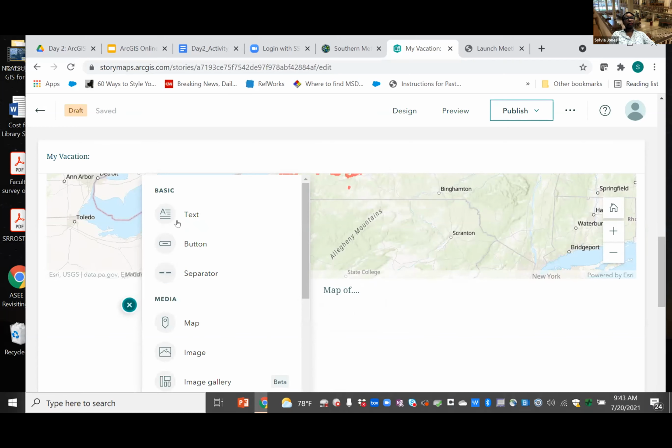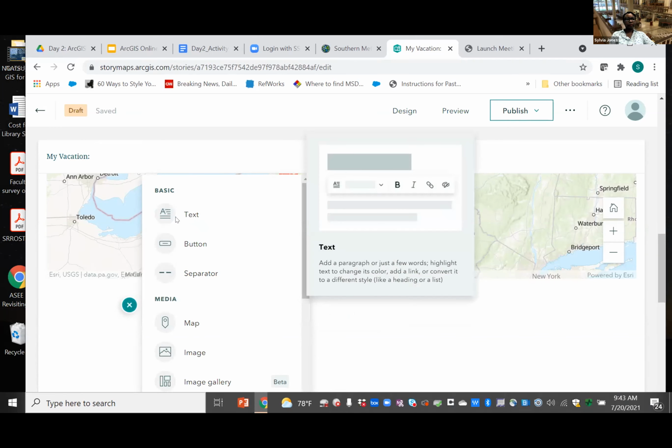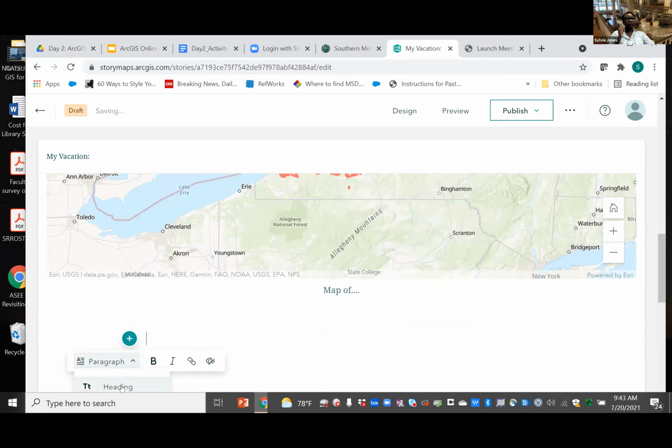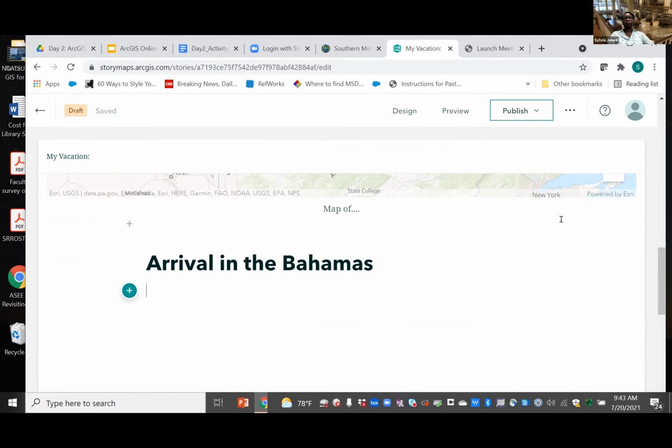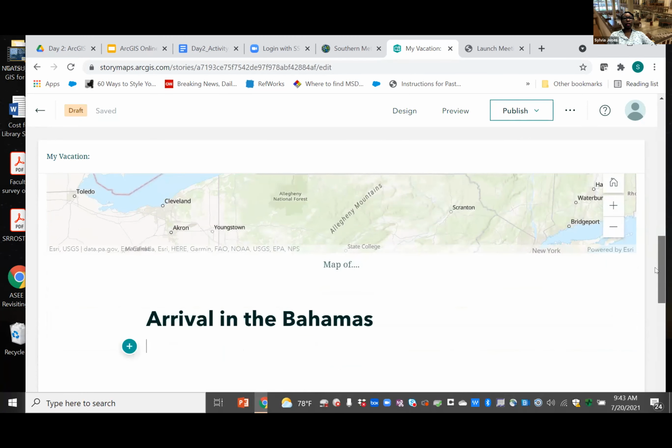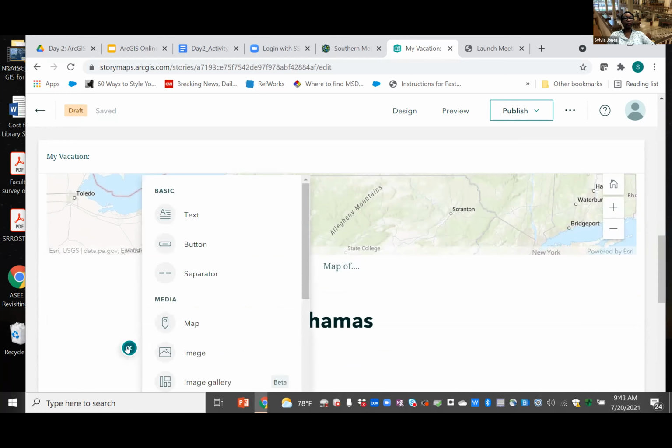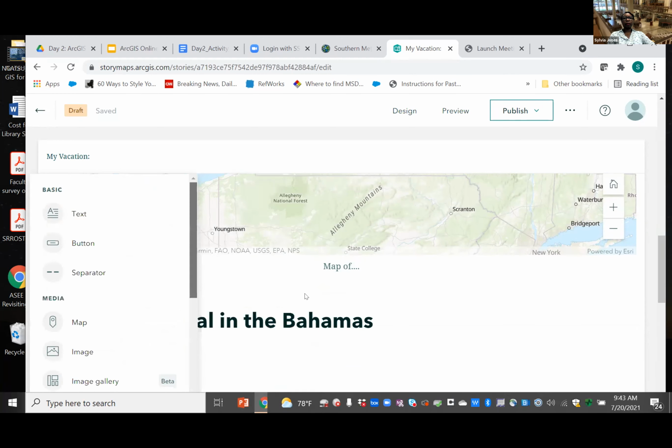If you want a new paragraph, you click on text again. You click on paragraph, click on heading, do arrival in the Bahamas. Then you keep typing. This time, let's say you want to add something called an express map. If you scroll to the top, click on the plus sign, click on map.